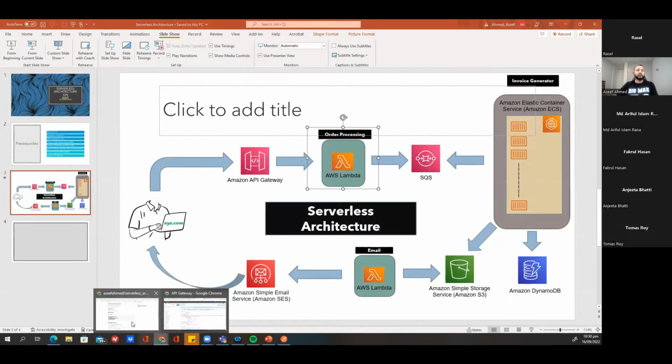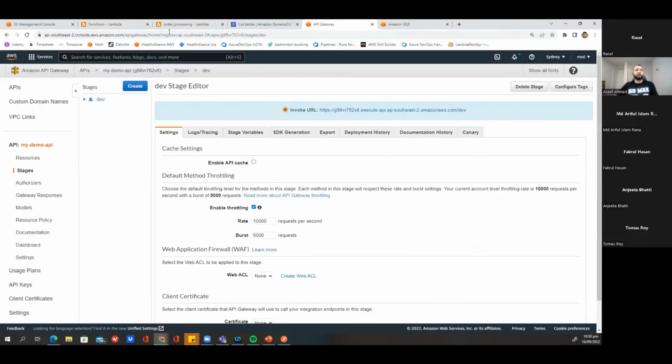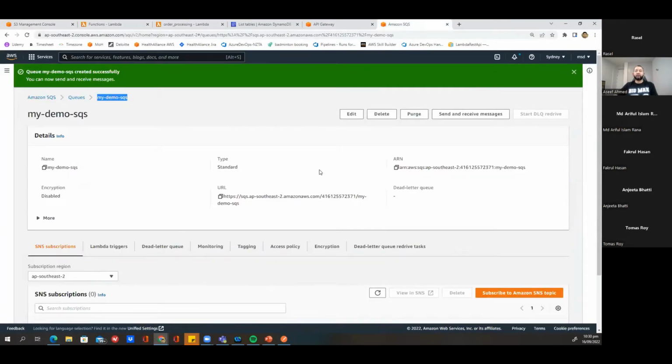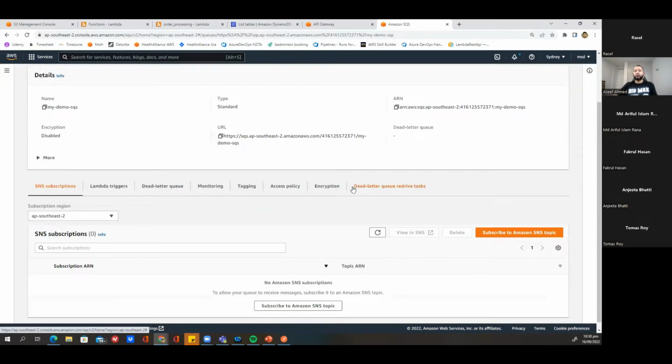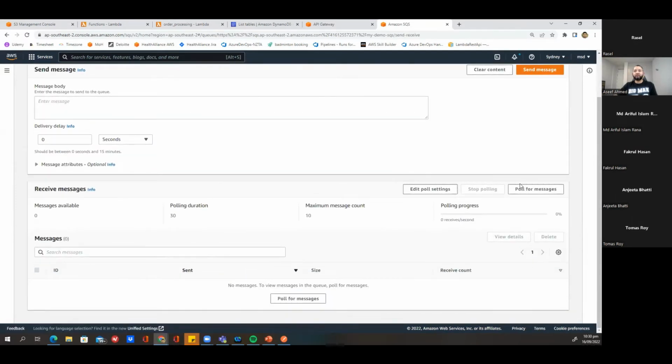If I go to SQS, where is SQS? Okay, this is SQS. Here I can make sure my SQS is actually receiving some data. This is the SQS I have created, and I will try to pull some messages. If I pull messages, I can receive some data shortly. It might take a few minutes, just give me a second.